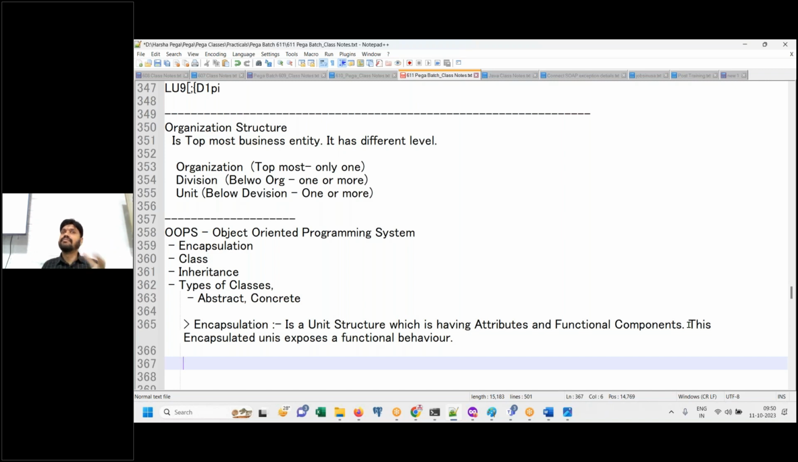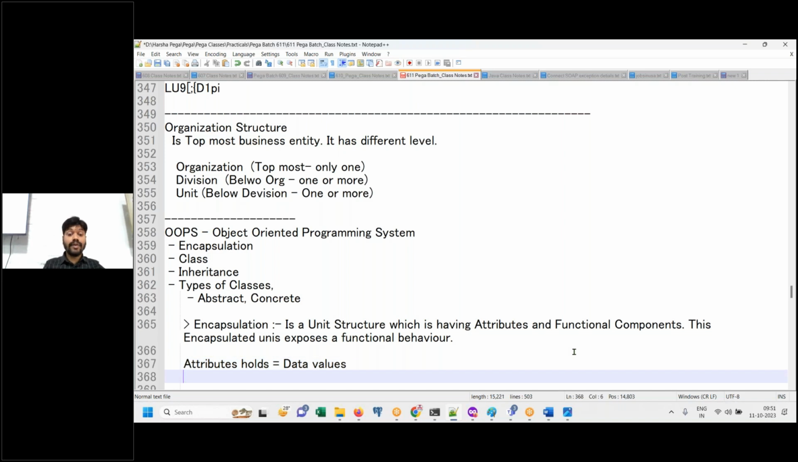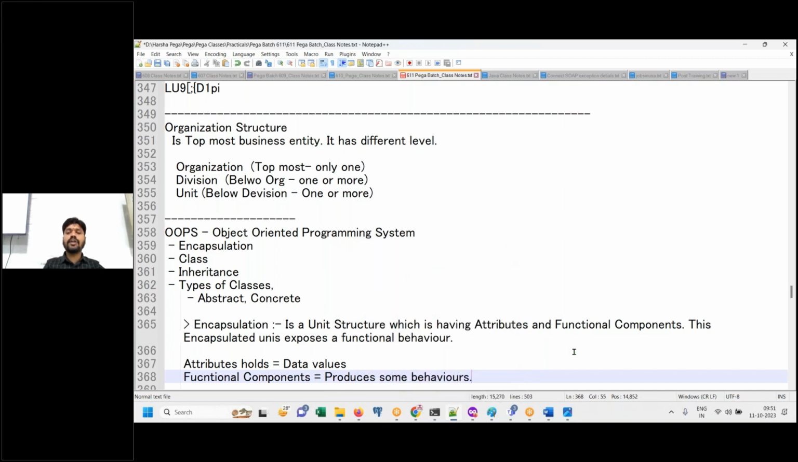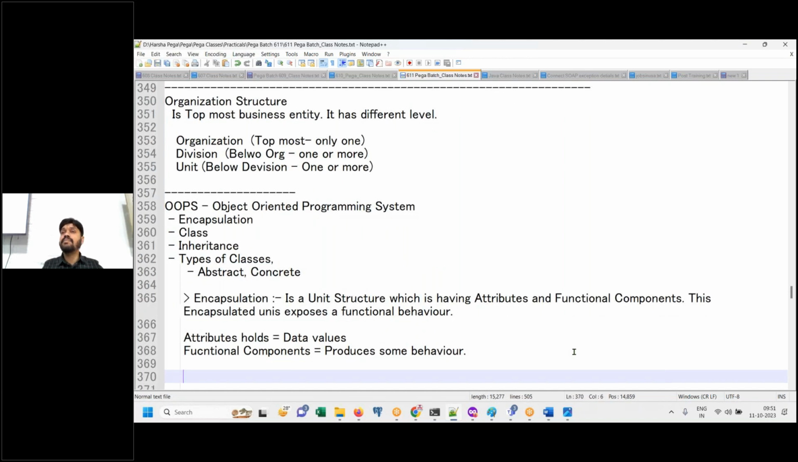Attributes hold values. Functional components produce behavior. Understand, everyone clear? From this we will go into technology. Attributes hold data values: height, weight, color and age, something like this. What else? Functional components produce some behavior. So with all functional components working together only, you will achieve the required business goals.